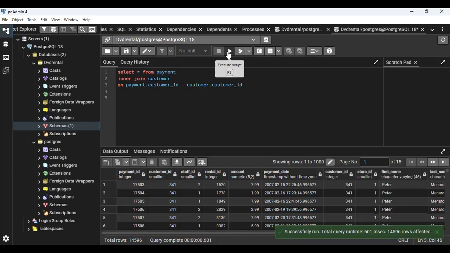Then you execute. Why did you put the equal to sign? Is that how it's meant to be? Yes, that's how it's meant to be.